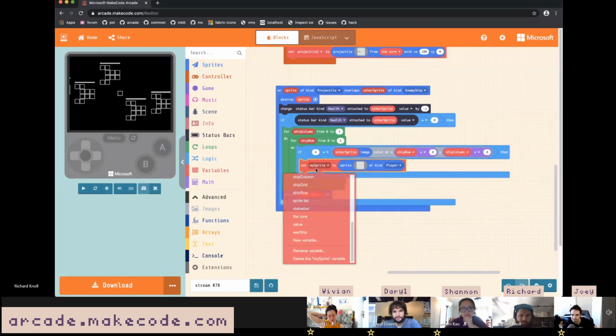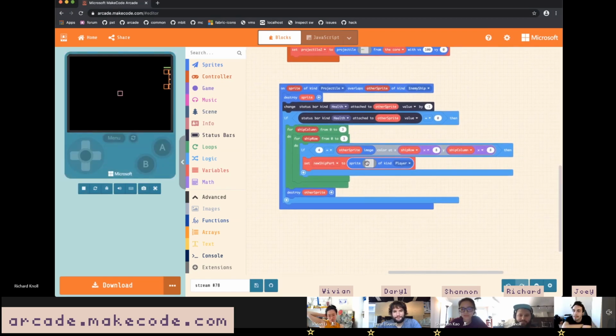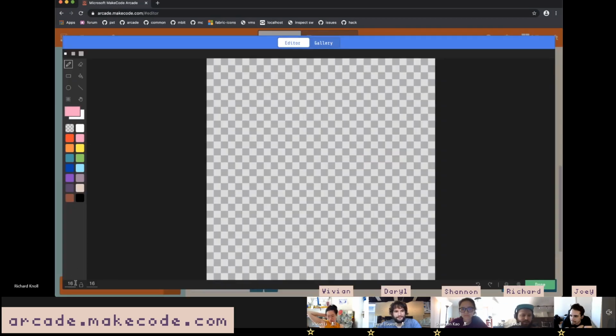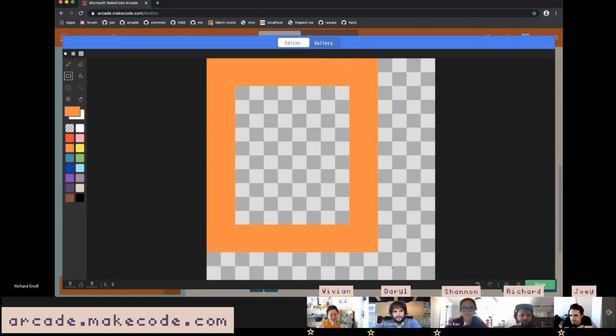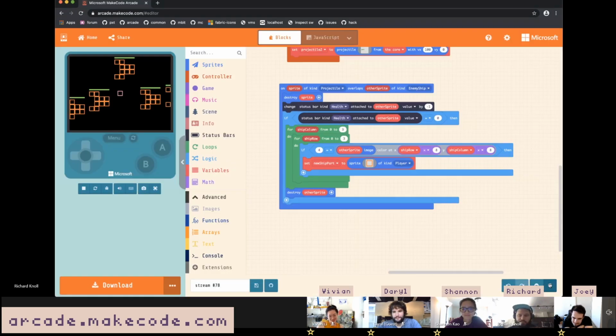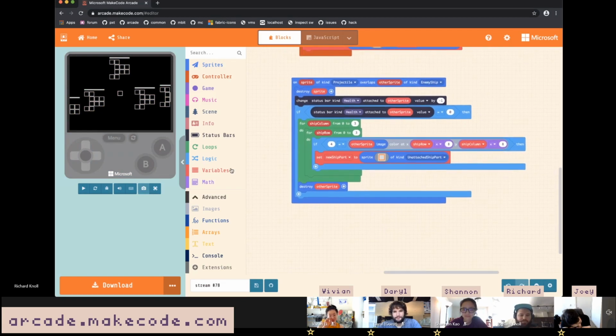I don't think I'm using this variable, so I'm gonna set new ship part here. I think that was what I was using for my test code before. We want this to be 8 by 8, just an orange square like we had before. We want the kind to be unattached ship part.